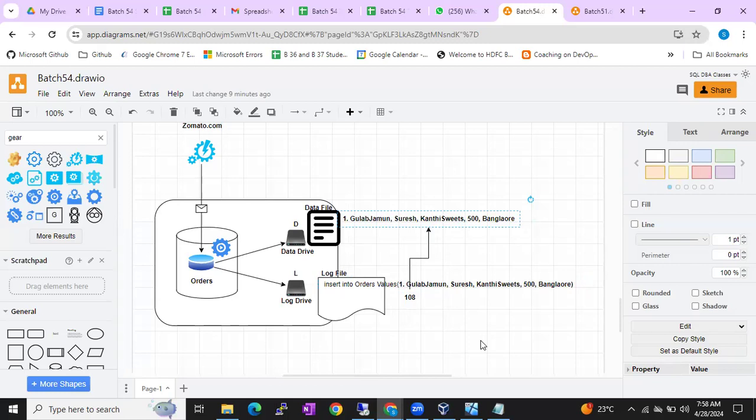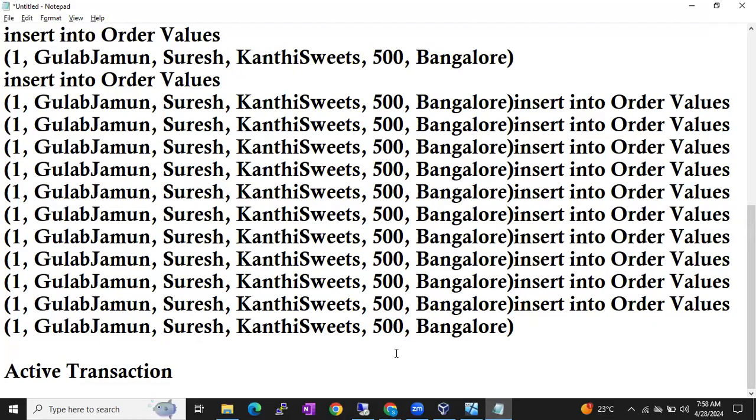This will be discussed at the end of the class, I mean the whole course, along with daily activities, what all things we'll do daily. So as of now, this is an uncommitted transaction, just an active transaction.